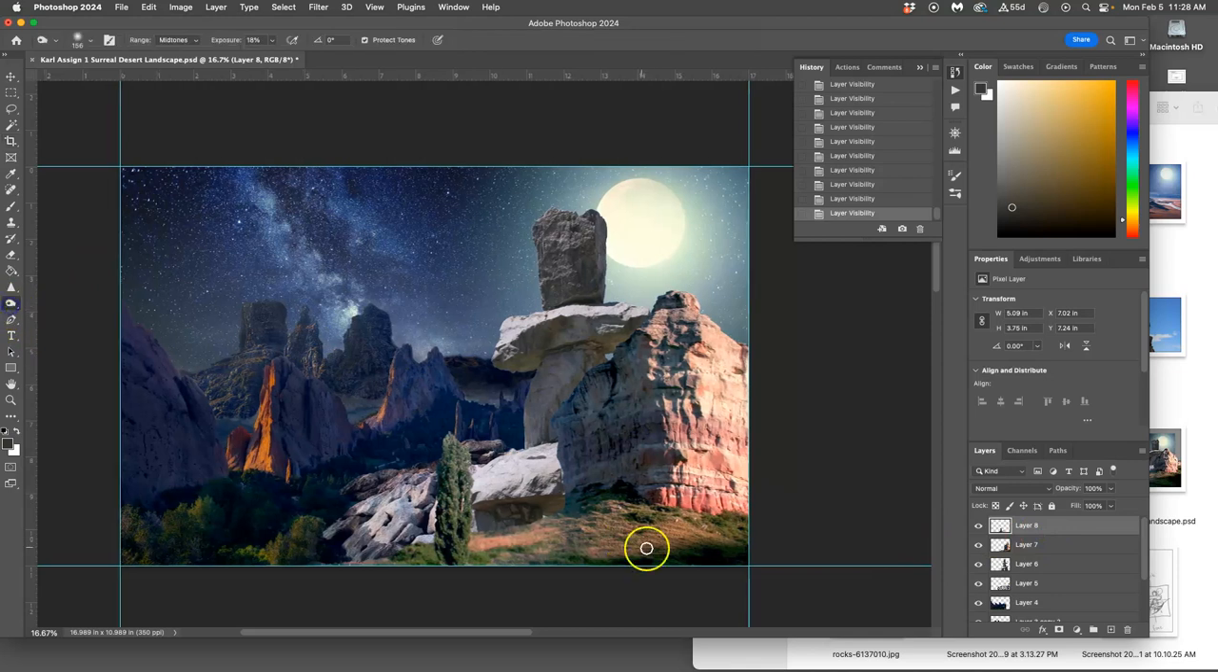Now, I could go in and I could burn certain elements, like put a shadow under this tree. I could do highlights, maybe want to burn a little bit under this rock since it's so close to the moon. So I can intensify that contrast a little bit in the midtones.